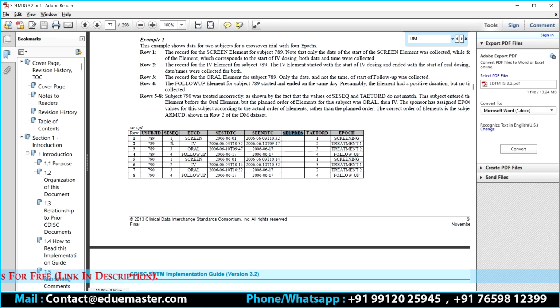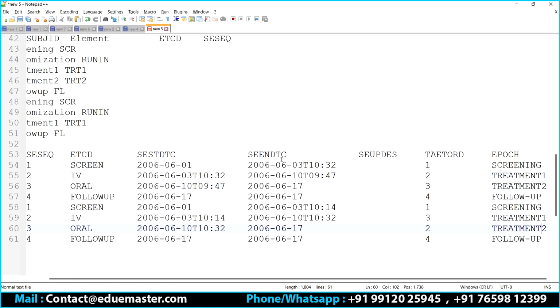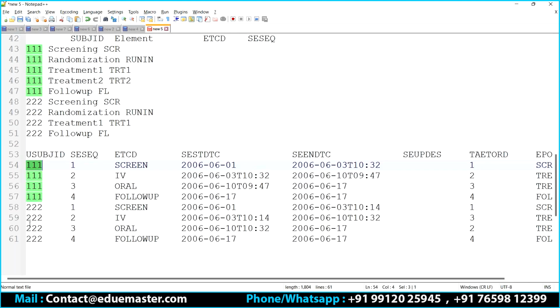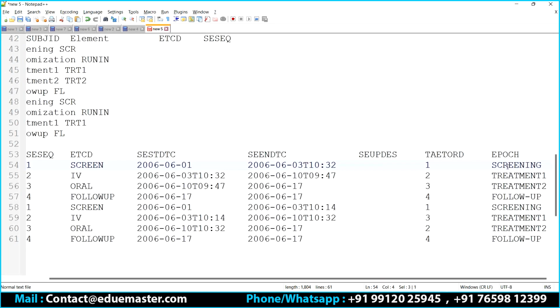Okay. So now look into this carefully. First, when it comes to the screening, a subject ID 111 has come for the screening. So the approach is going to be screening.